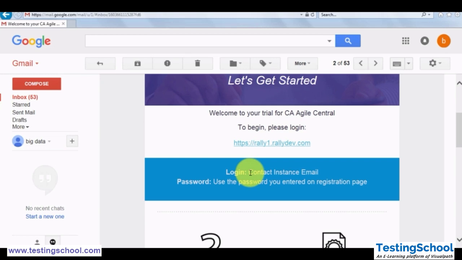So please remember that the email ID is your username and password, whatever you have given when you registered for the trial version. So this is how you get your credentials for Rally software.